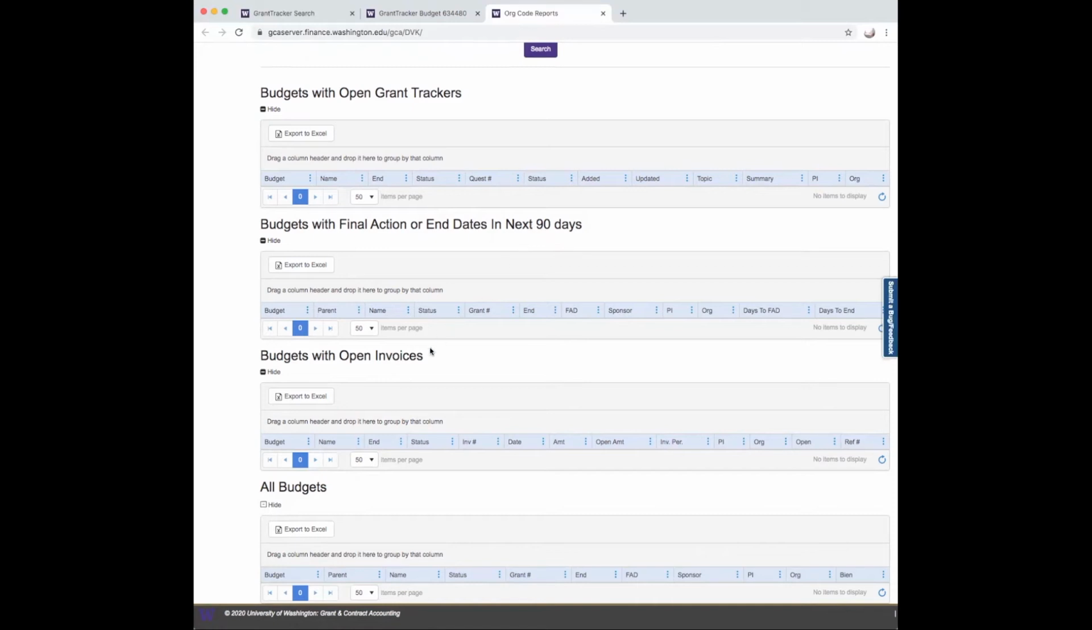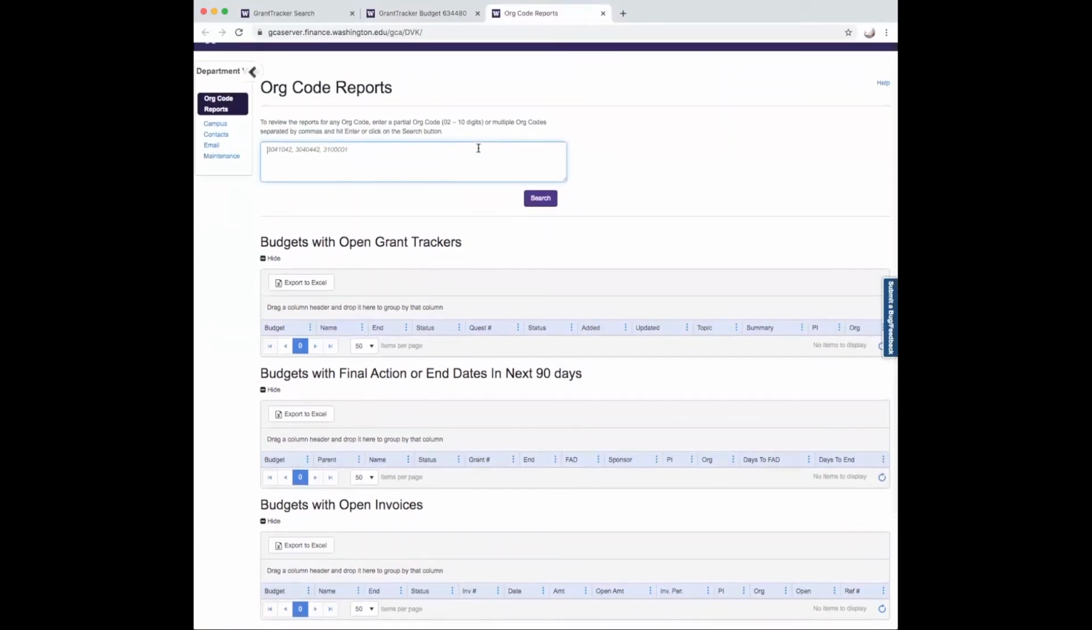Budgets with open invoices. Campus users could see what cash payments are outstanding and better mitigate their risk. But I'll just type in an org code. That's not the one. For an example here.